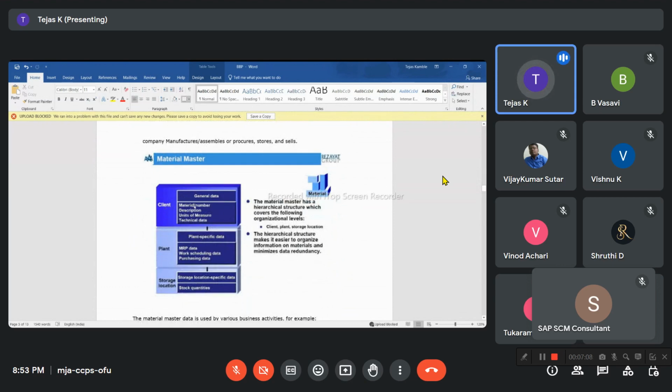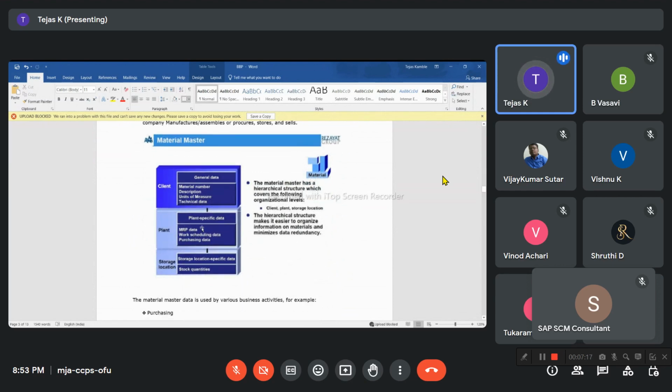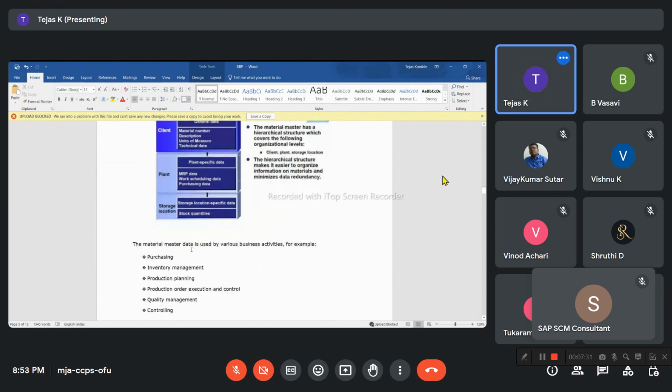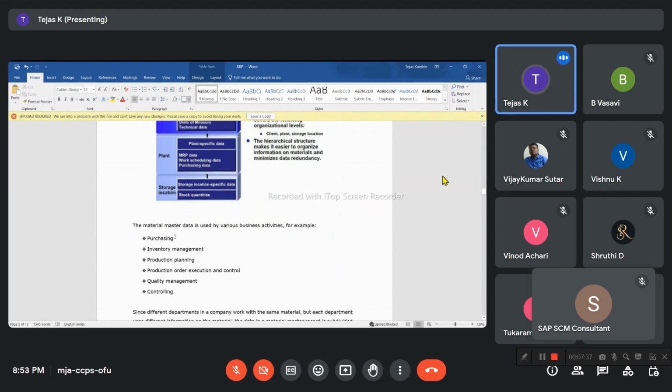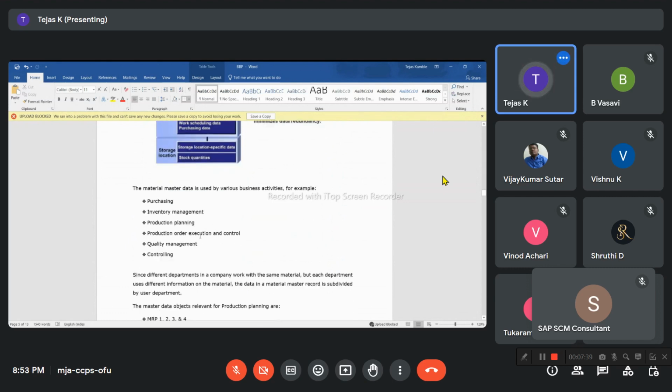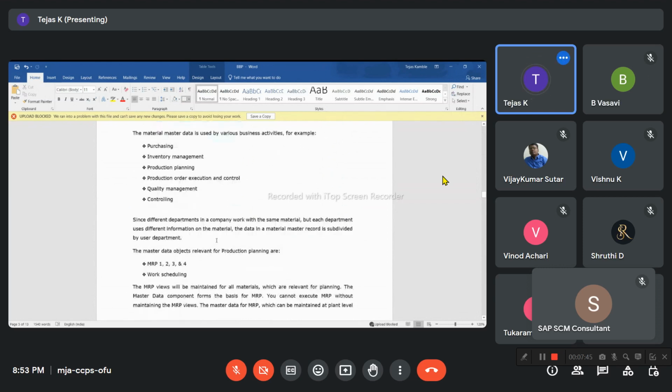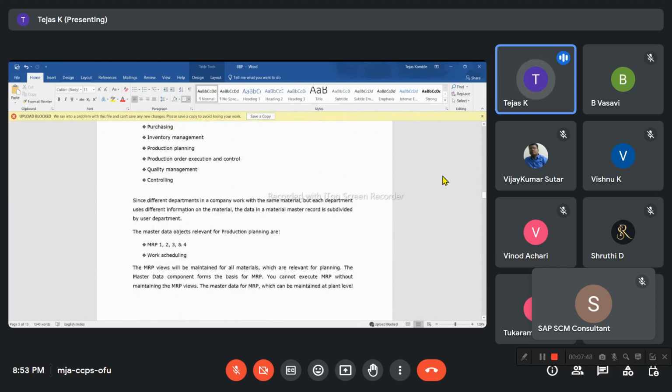So in material master, in general data, there is a material number, description, unit of measure, and technical data. In specific data, we have to maintain MRP data, work scheduling data, purchasing data, and we have to maintain the storage location specific data and stock quantities. So the material master is used in various business activities such as purchasing, inventory management, production planning, quality management, controlling, like that. So this is in detail.